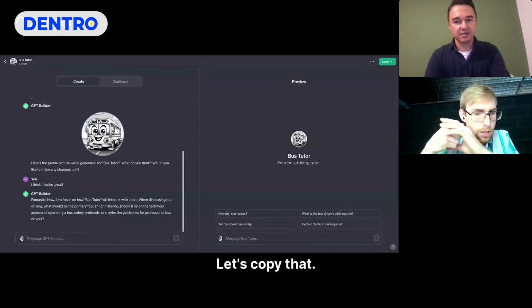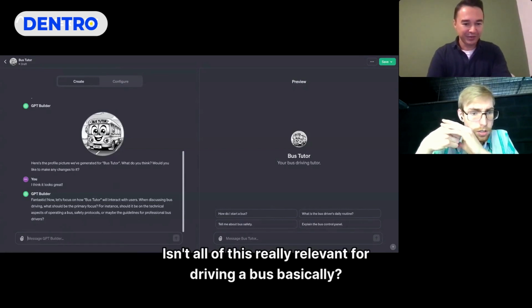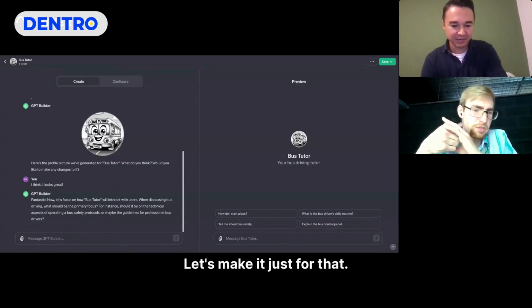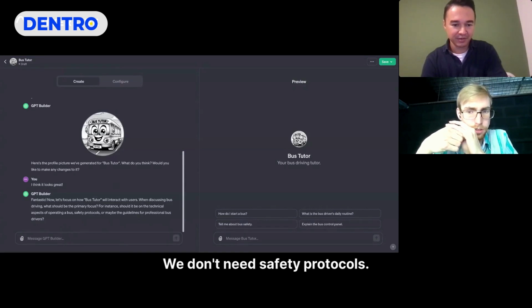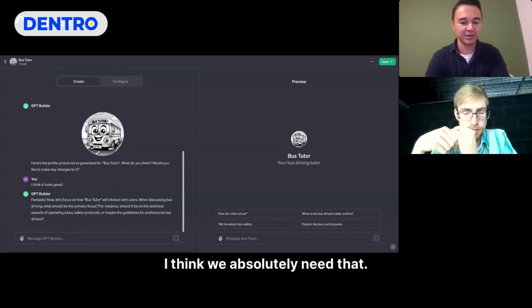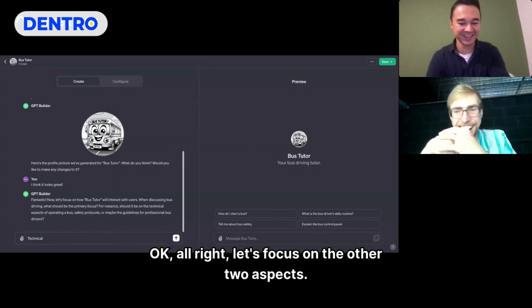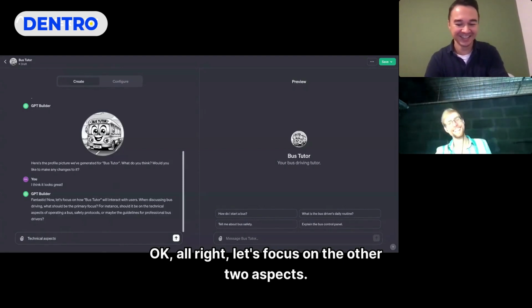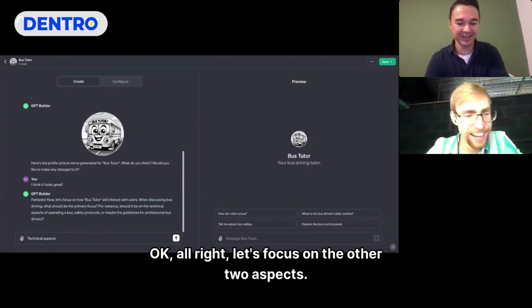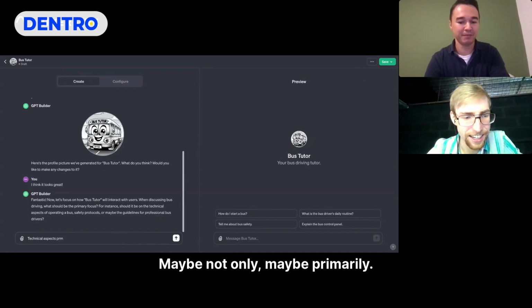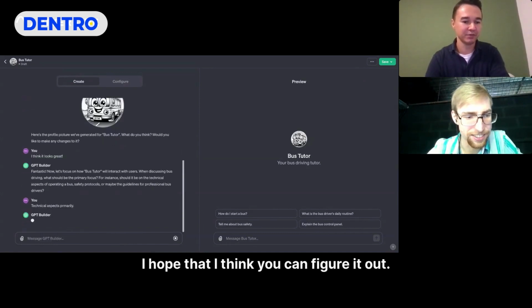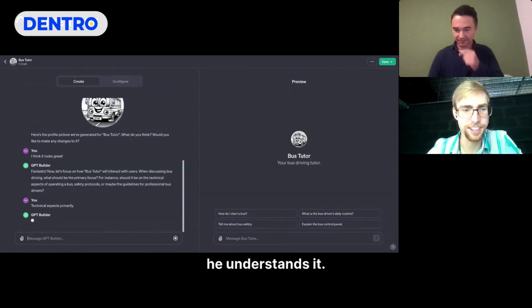Let's copy that. Isn't all of this relevant for driving a bus, basically? Let's make it just for that. We don't need safety protocols. I think we absolutely need them, but okay, all right, let's focus on the technical aspects. Maybe not only, maybe primarily. Yeah, very good. I think it understands it.